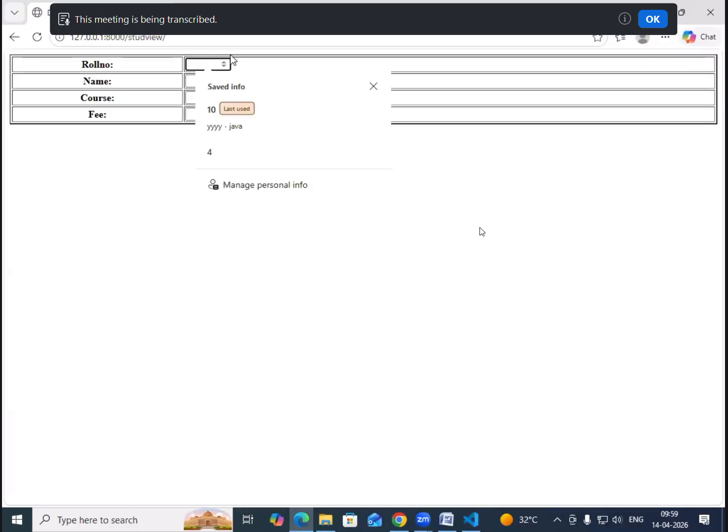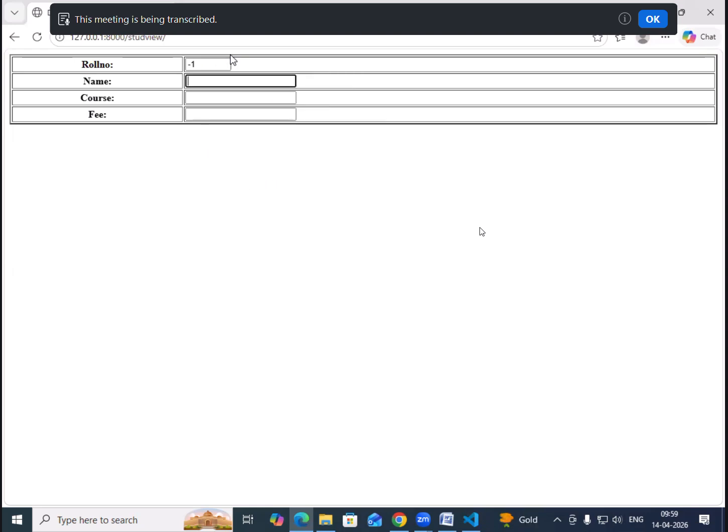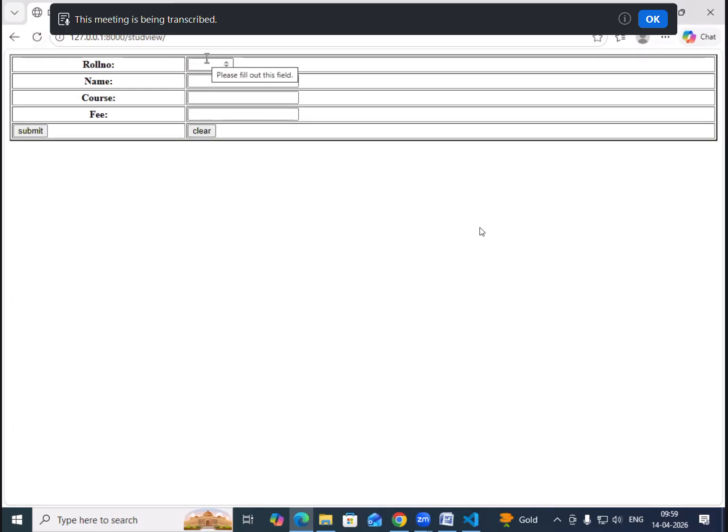Suppose roll number is there. I enter the roll number as -1, and name is given and course is given. Okay, and fees is given. Okay, where is submit? Refresh this. Enter the roll number -1. Enter the name, enter the course, enter the fees, and click on submit. Once you click on submit, what will happen? It will try to send this request toward the view. But before sending it, it will try to do some validation at which level? Client side.